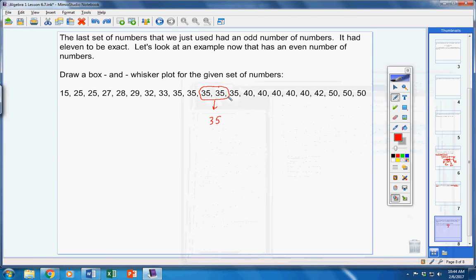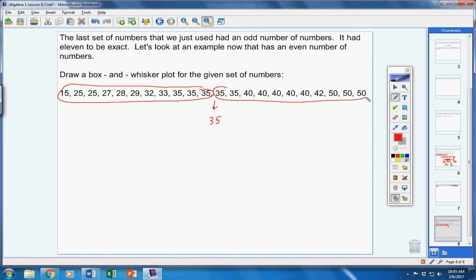When you have two middle numbers here, once you find your middle number, add these together and divide by 2. Then it might be wise to get rid of this circle right here, because now you're going to include this 35 here, and you're going to include this 35 here. Please don't forget that, alright?